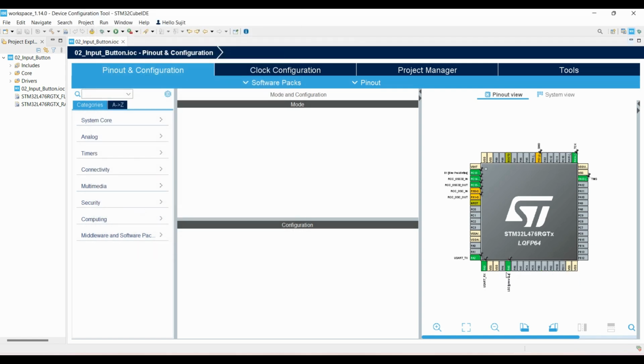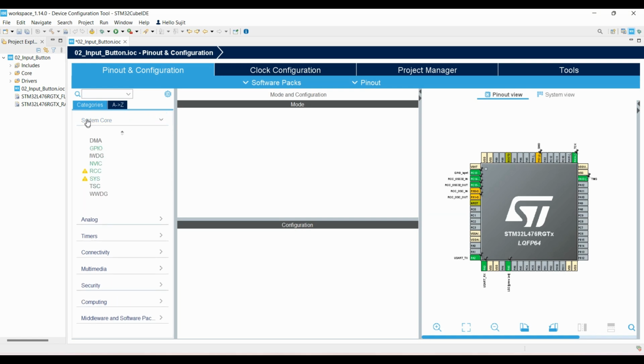Okay, so we need two pins. One is the output, that is port A5, and the other is port C13. Currently port C13 is configured as a GPIO external interrupt, EXTI13. We'll use it as a normal GPIO input. So configure it as a GPIO input, and we'll go to System Core, GPIO.